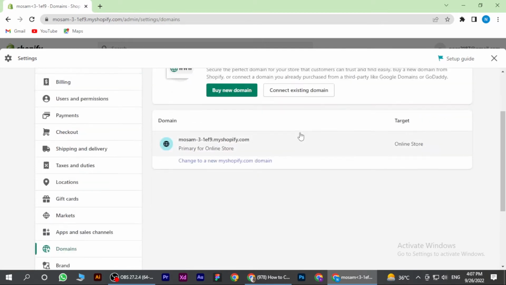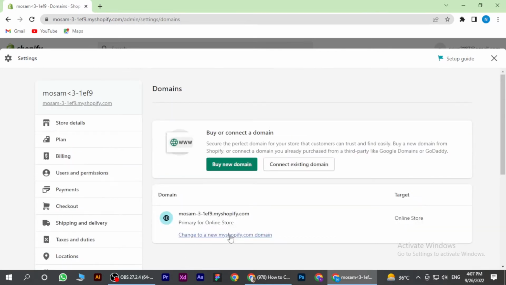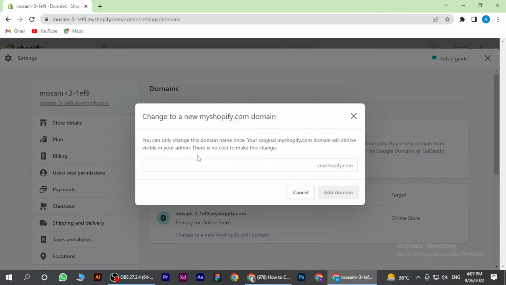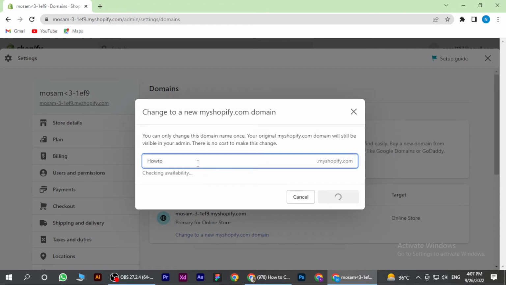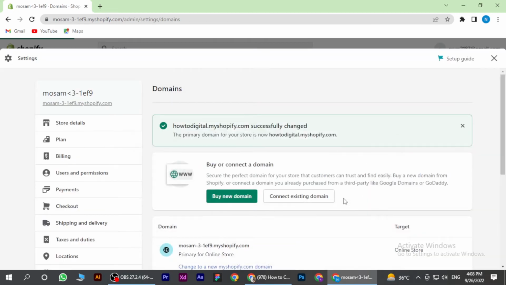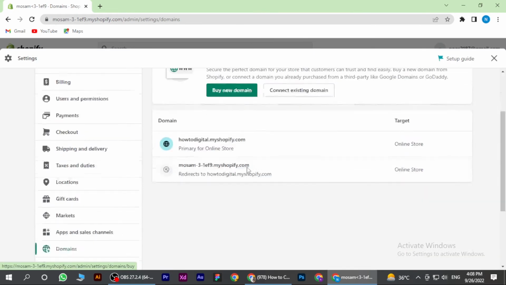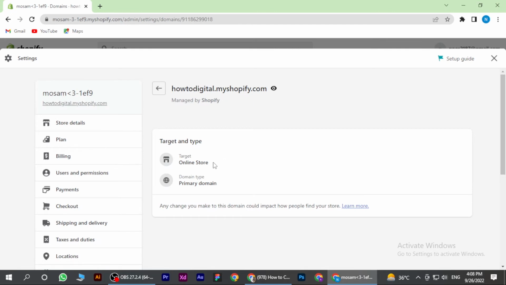Click on it. Now here you can enter the domain name, like I am adding how to digital. It depends on you what you want, and add the domain. After adding the domain, you have many options like how to digital or my Shopify, target and domain types.